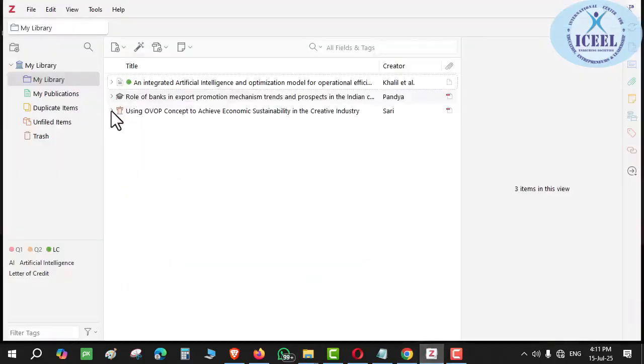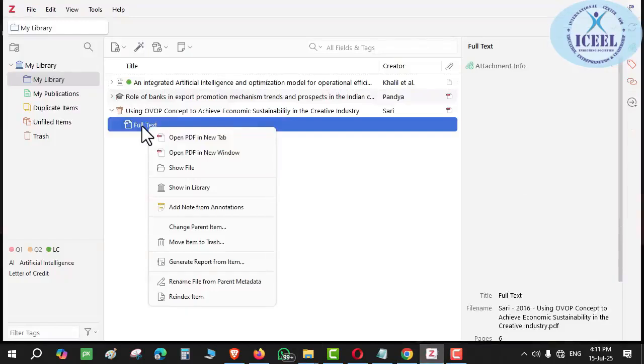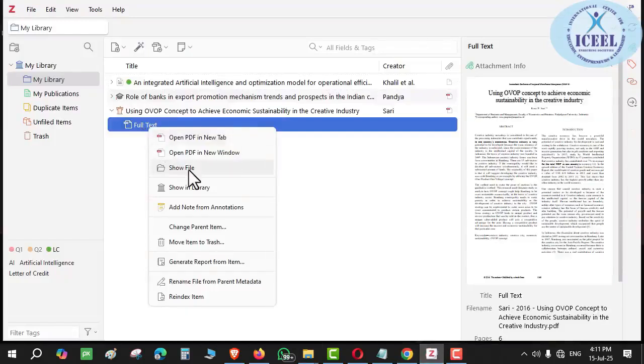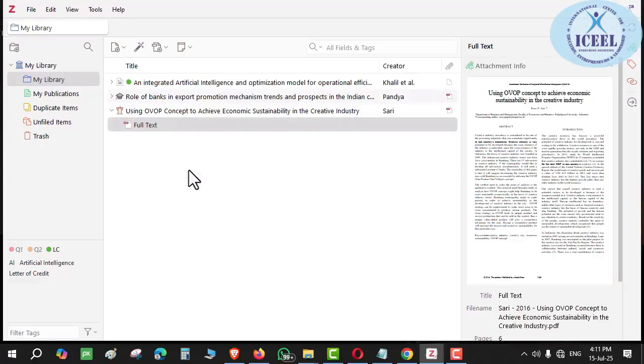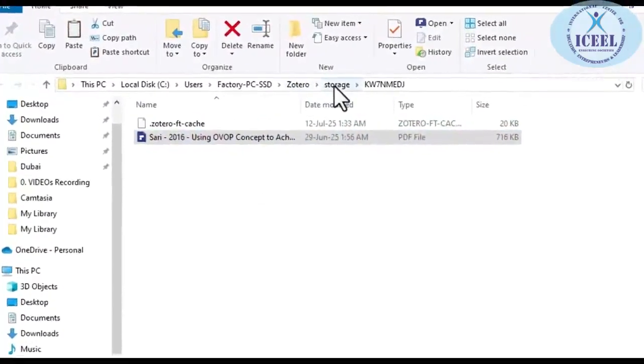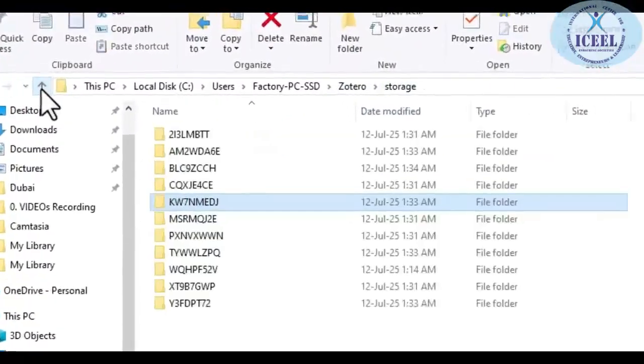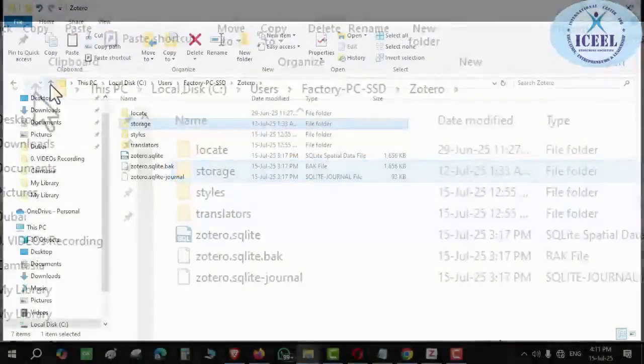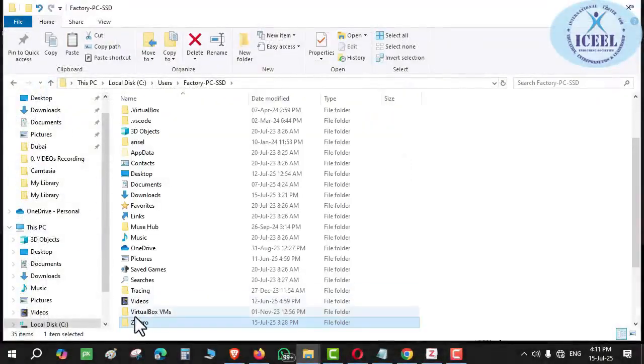You go over here into Zotero and right click on any file. And here, click on Show File, and directly it will lead you to the storage folder itself. You can see here, you are in the storage folder now. Here is the storage folder. Go one level up, and this is the Zotero folder. Copy it and paste it wherever you want. This is a complete backup of Zotero.